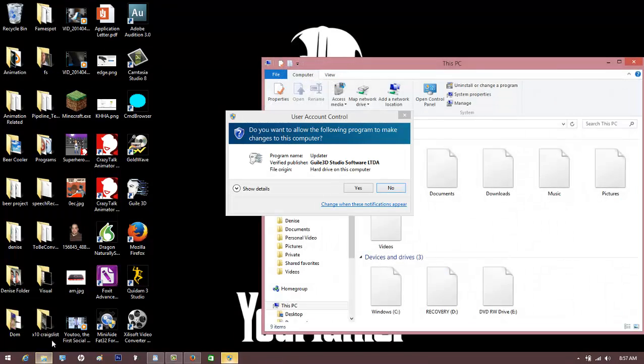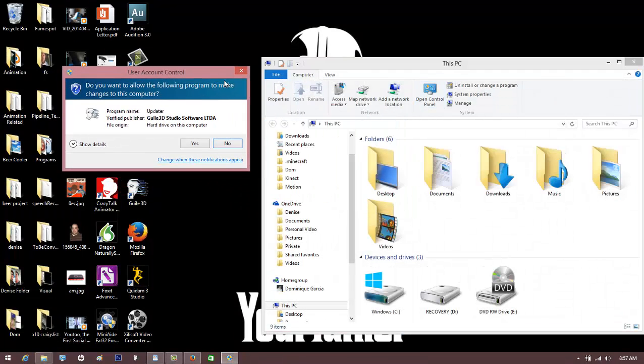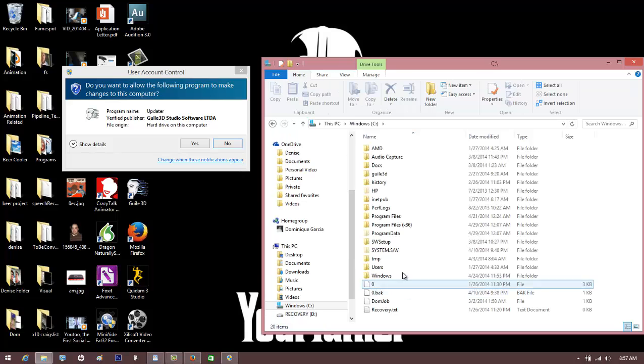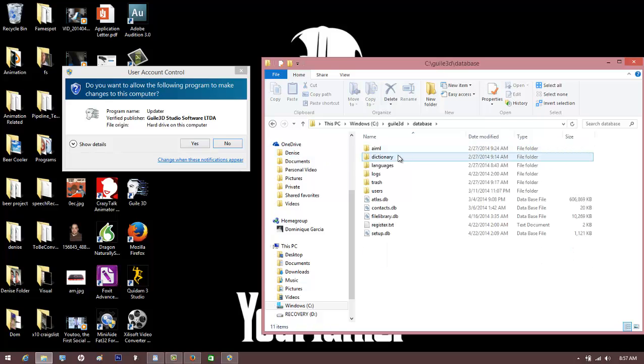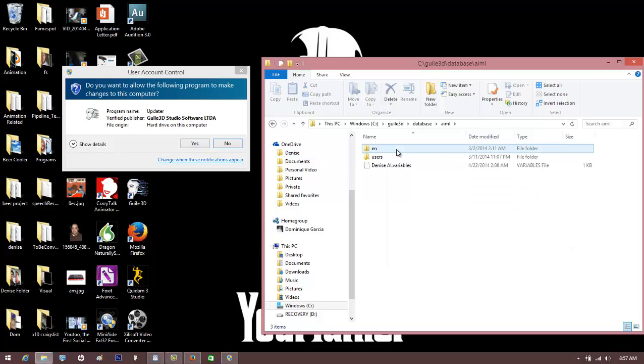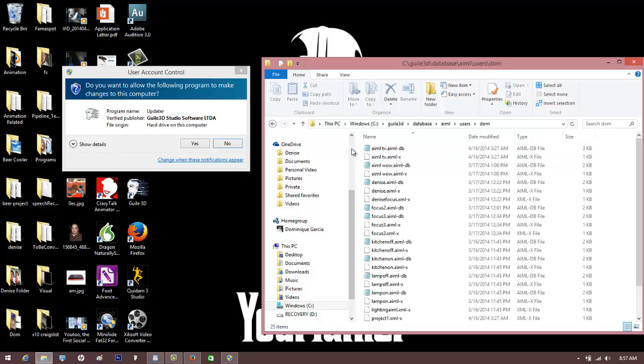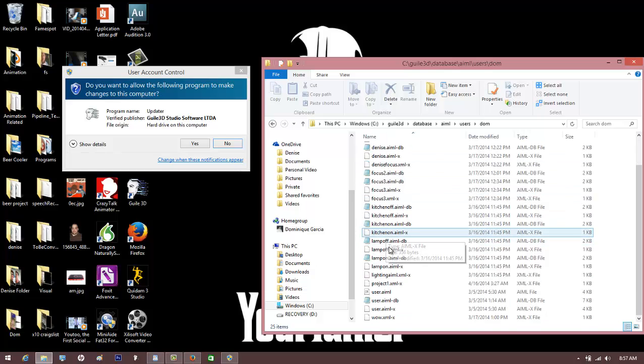Now, the reason why I say to back up your AIML files is because whenever the updater runs, it will put everything back to where it should be, kind of like a factory setting. So everything that you have in your custom AIML will delete, because it's going to go back to factory settings. So all your AIML files that you saved with her will delete. And let's see if it does it.